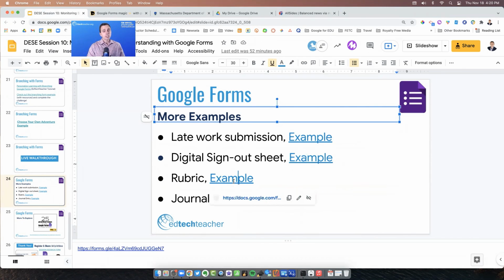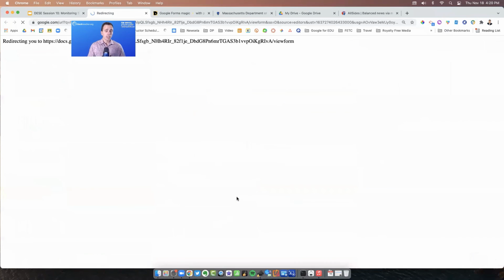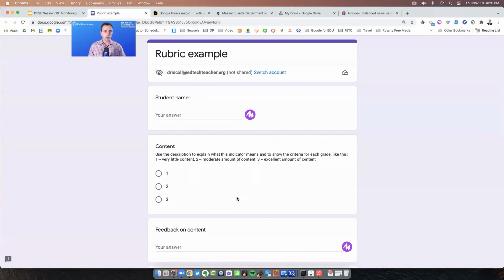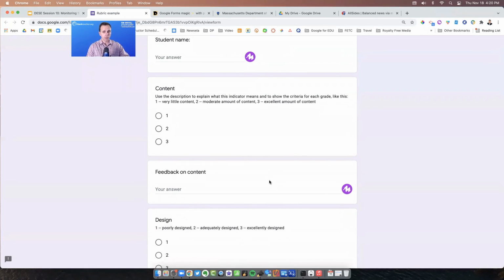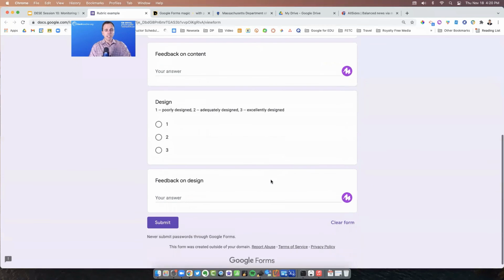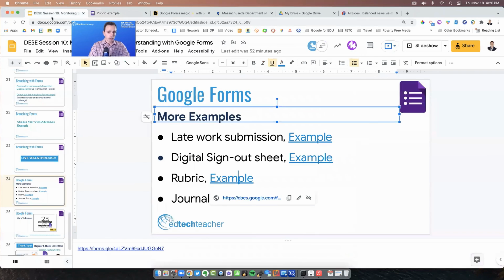Some teachers actually use this for rubrics as well. If you haven't used it for a rubric, there are a few different ways that you can set it up. This is a very basic version of it through multiple choice. You could also use the grid option to create rubrics. So that's another one, but this is if you want a very straightforward rubric. You can fill this out or make your own example of it.